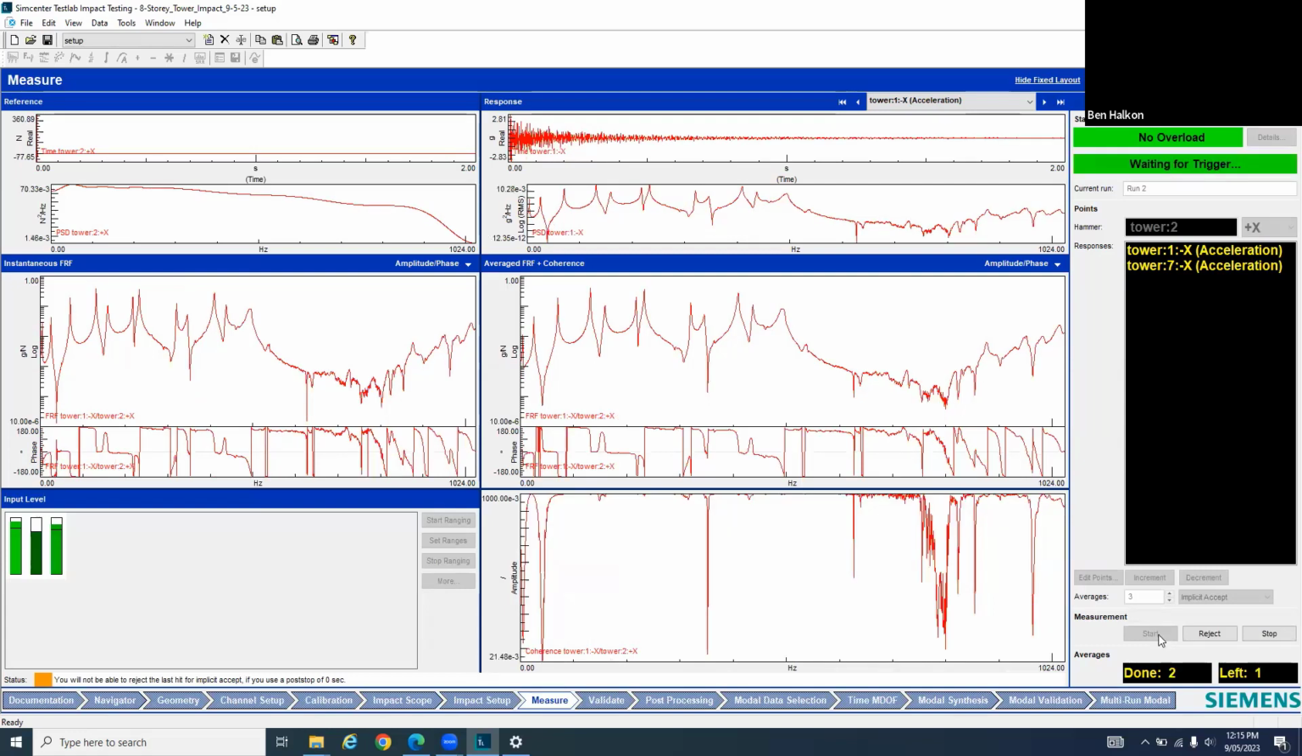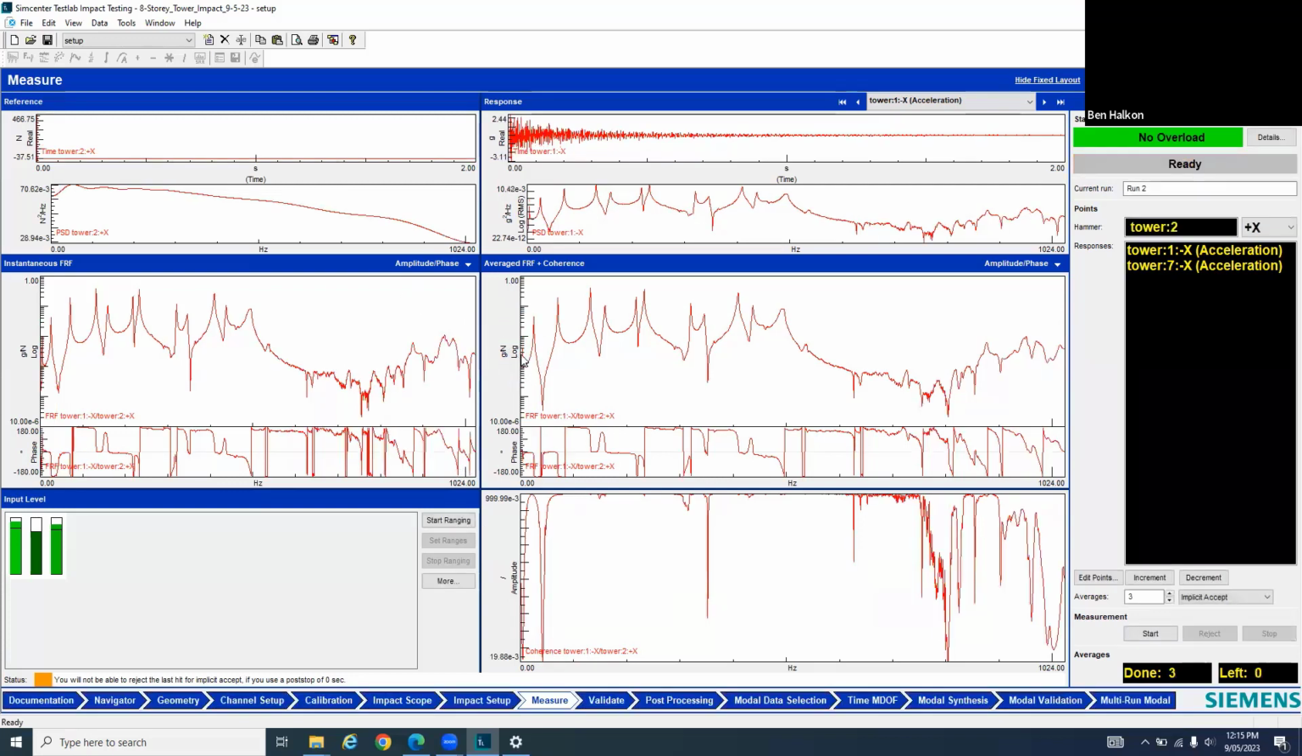To the second one. Again, I still get some relatively low coherence. There's a particular drop around that anti-resonance here. Big anti-resonance here and the resulting low coherence. This is really more a problem with the instrumentation. It's never easy to get this very low frequency.